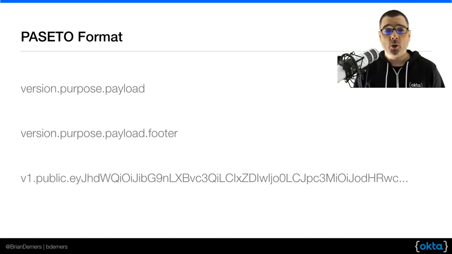So to give you a quick overview of the format, a PASETO token is broken up into basically three or four main parts. You have the version, the purpose, the payload, and an optional footer at the end. If you look at this bottom option, you can see I have a V1, so version one, public token, and then there's some Base64 encoded data associated with that.